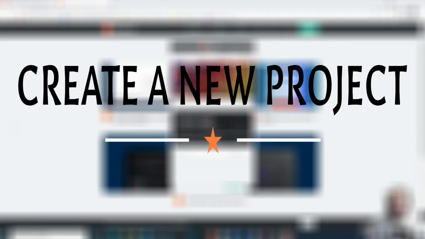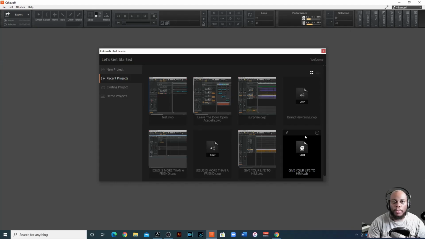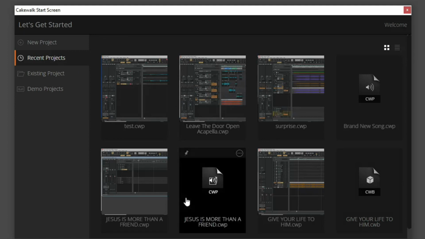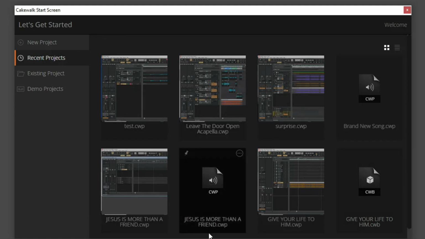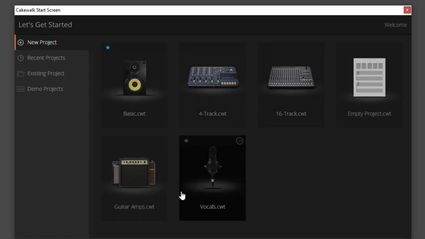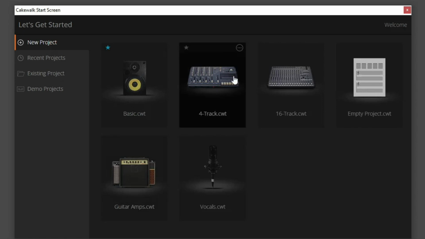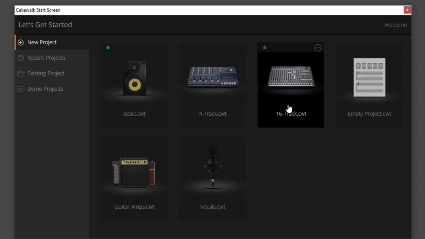Next step is opening it up and creating a new project. All right, when you open up a new project, first, you might see your recent projects here, and you can see some of mine. I'm going to go to new project. There are a few different templates. You can create your own templates if you want to, or you can just use the ones that are here. Typically, I may use the ones that are here for now.